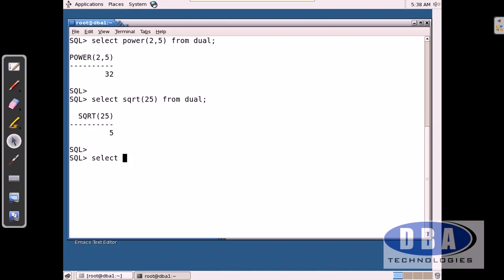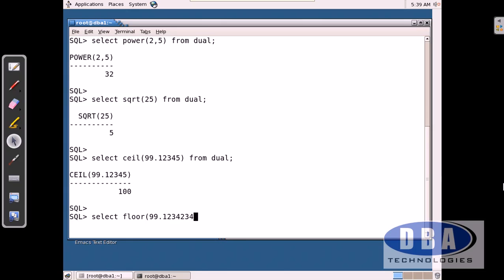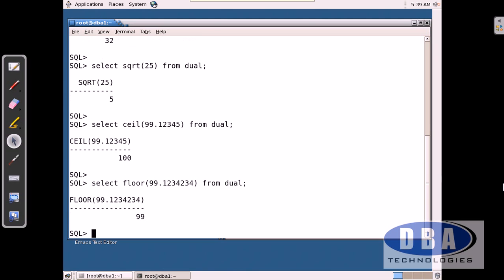Similarly, there are several functions in numeric functions that we are going to see now. Select ceil of 99.12345. What is the ceil value? Ceil value means the upper value, that is 100. The dual table is a dummy table, as we have discussed in our previous sessions. Similarly, select floor of 99 point something. Whatever you give after the decimal point, the floor is the base value, so for 99.123 it will show 99.